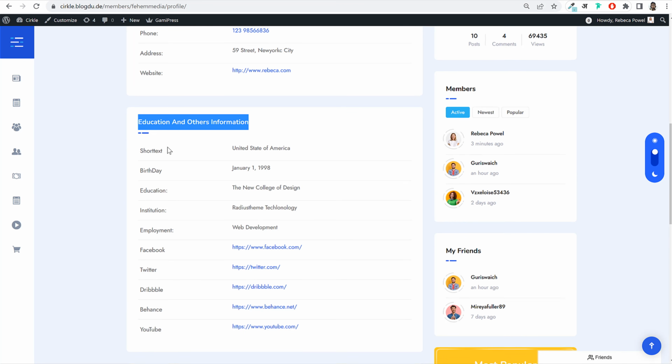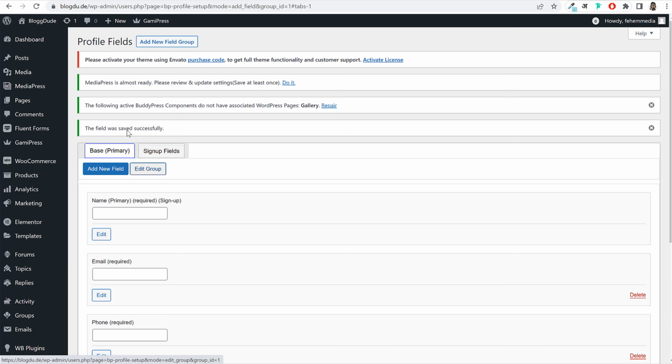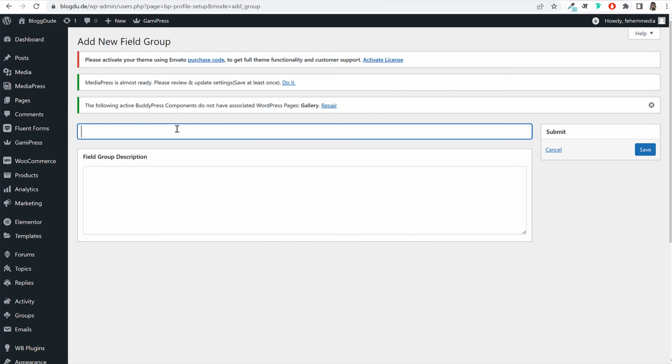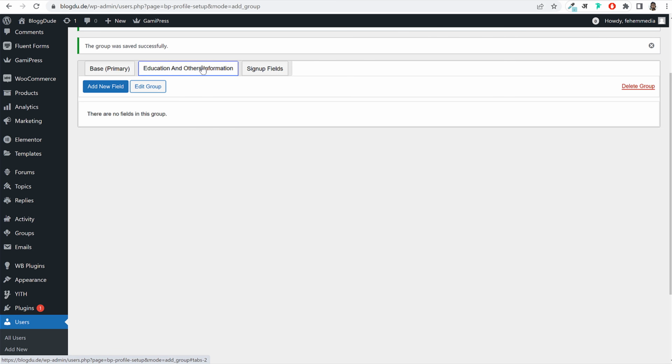So for creating these, we'll have to add another group. I'll select this option and click on add new field group. Okay, at the very top you see add new field group. Now I'll name it education and other info. Click on save. Now you will see this new tab, education and other info. Click on this tab and click on add new field.